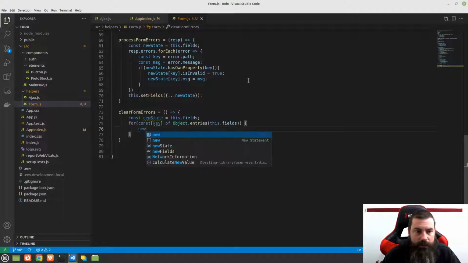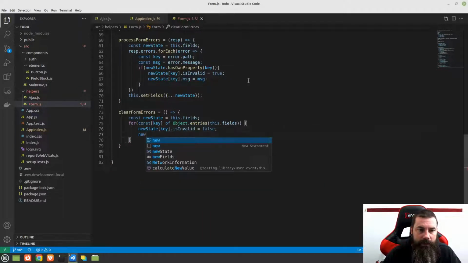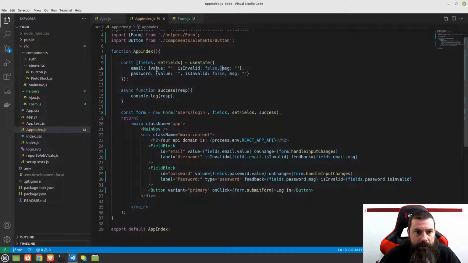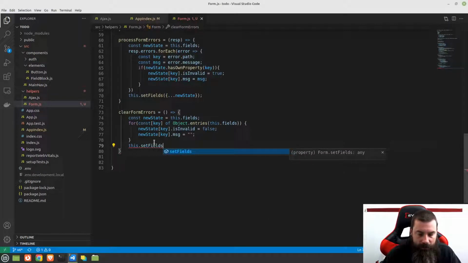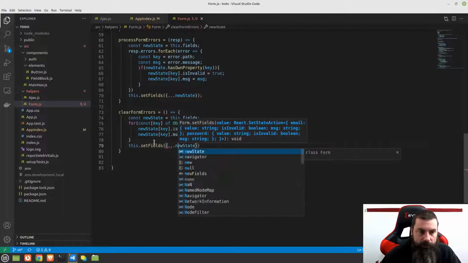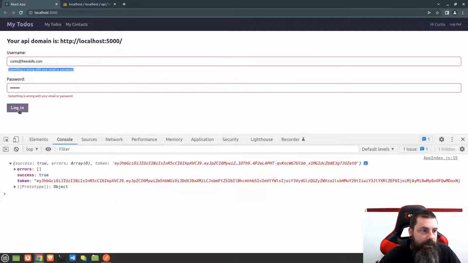Then what we're going to do here is say newState[key].isInvalid is equal to false. And then we're going to say newState[key].message is equal to an empty string. And what that's going to do is reset the isInvalid to false and the message on all of our fields in that form. All right, and then all we need to do is actually set the state. So we're just going to say this.setFields, we're going to call that, and again we're going to destructure our new state, and that's 3 dots, not 2.